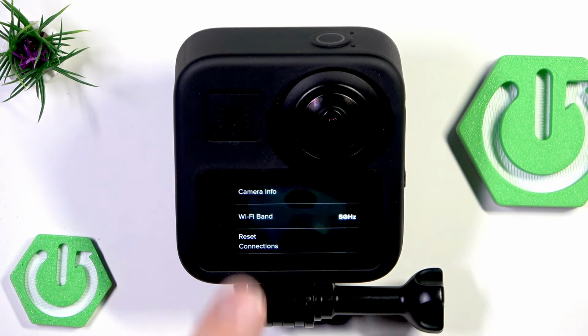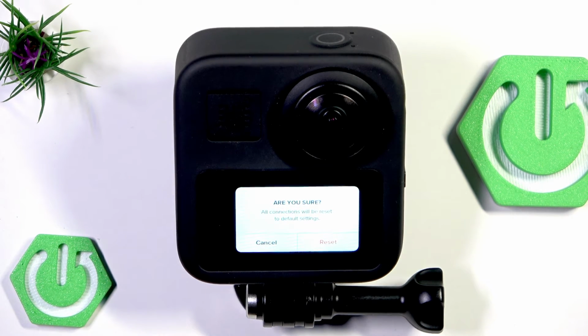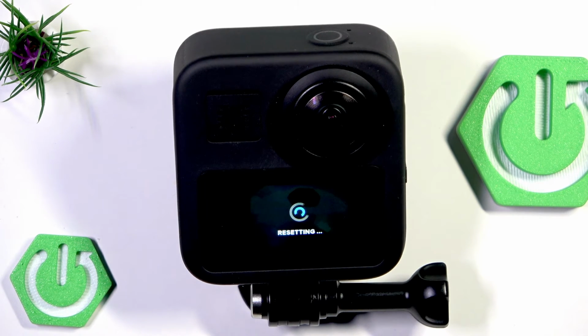Reset Connections. We can click that, and you will have a nice prompt that says, hey, did you know that if you click Reset Connections, you will actually reset all connections? And of course, you want to hit reset because you are a very smart person and you already know that. Otherwise, you wouldn't look up for this video.